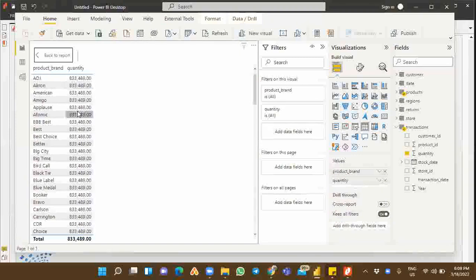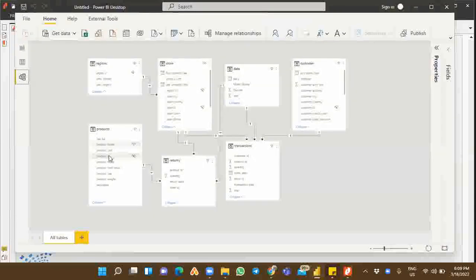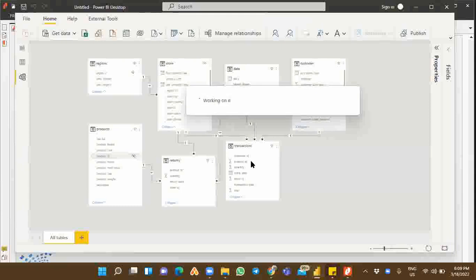Now, why is that the case? Because there's no relationship between product brand and quantity. Power BI is unable to compute what the total quantity is for this particular product brand. So it just goes ahead and gives you the total quantity for everything, as though that's the value. But now let's see what will happen when we create a relationship. Let's come back here. So I create a relationship on product ID and we'll just drag it here. And let's see what will happen now, by just a single step.